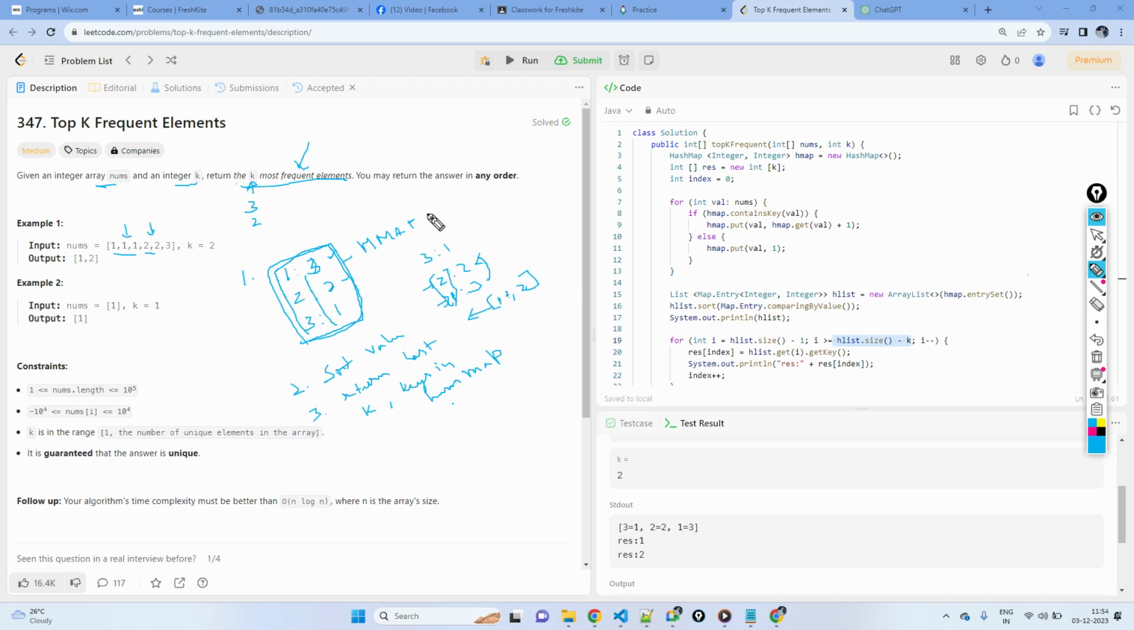Okay, so first thing is you have to declare a hash map. Both key and value are integers. I have to return the top frequent elements in an array, so for that I am declaring an array. I have declared it for k elements, because I have to store k elements.